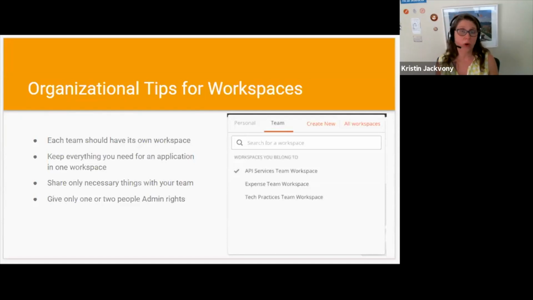And then finally, give only 1 or 2 people admin rights to the workspace. Lots of people can contribute to the workspace if they've got a collection that they would like to share, but make sure that not everybody can edit those things without having some kind of a version control, which Postman also does. Because otherwise you might wind up finding that someone is changing your requests and then none of them work anymore. So it's just helpful to have only 1 or 2 people be able to make those changes.